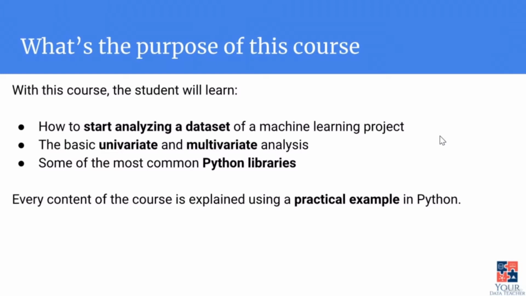Everything starts from analyzing the dataset we are going to work with before giving this dataset to an algorithm or a model. Then the student will learn the basic univariate and multivariate analysis, that is the core of the exploratory data analysis, and we are going to see some of the most common Python libraries. Every content of the course is explained using a practical example in Python. We are going to use Python for all the examples I'm going to show you and for all the topics we are going to cover.